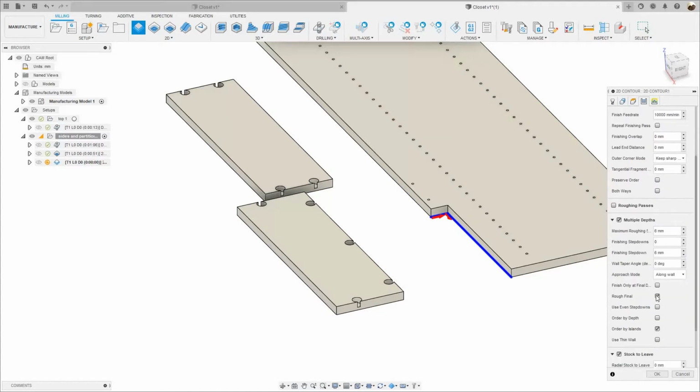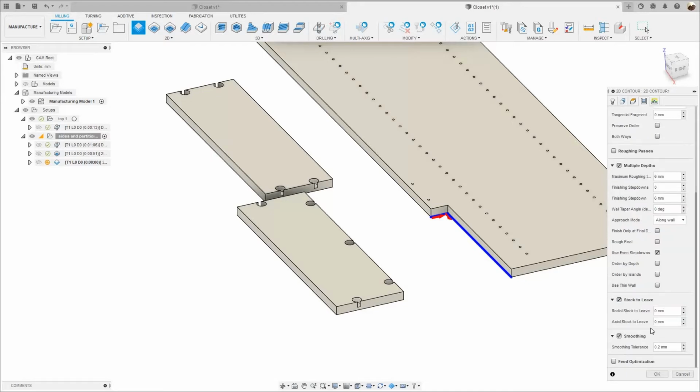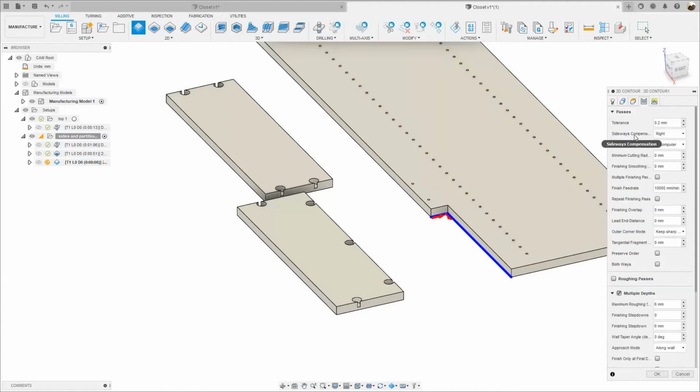Where it says rough final, I'm gonna check that. Order by element, I'm gonna check that. I'm gonna check use even step downs. I'm not leaving any stock, so I'm gonna check that. What else? I'm gonna change the sideways compensation to left. This is what I use. I mean, you can use right. In wood, it doesn't really matter. It won't make a difference. In metal, it will. So in metal, it has to be left all the time. But this is wood. You can leave it to right compensation. But I use left, so that's fine. Okay, guys.